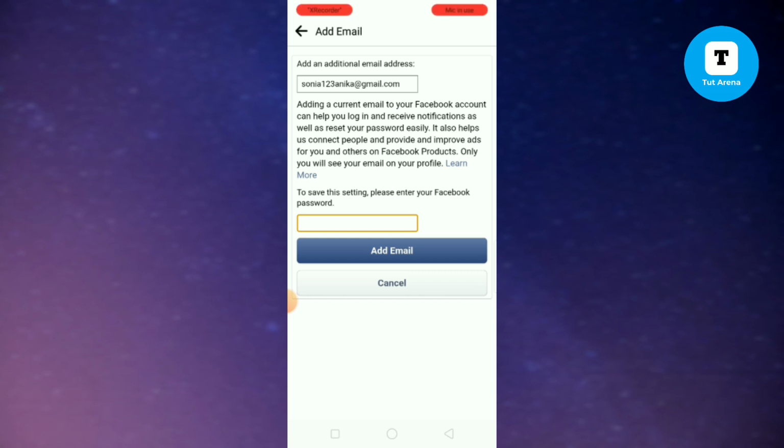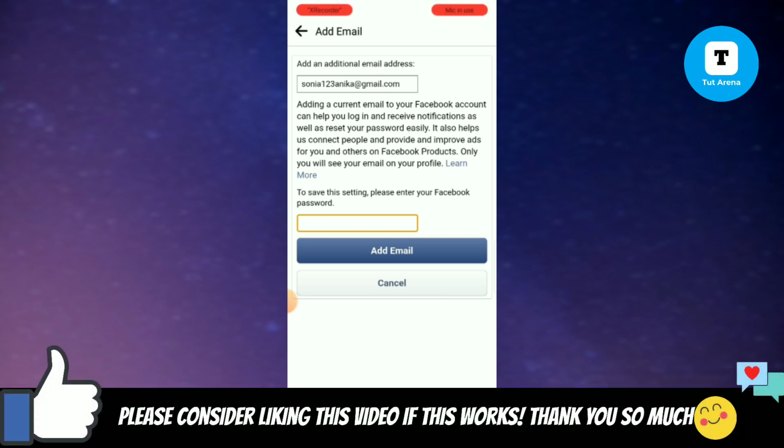In that way, you guys can add an email address to your Facebook account. See how easy it is?